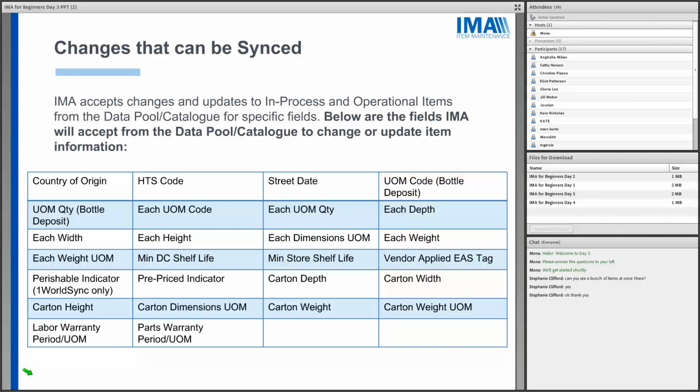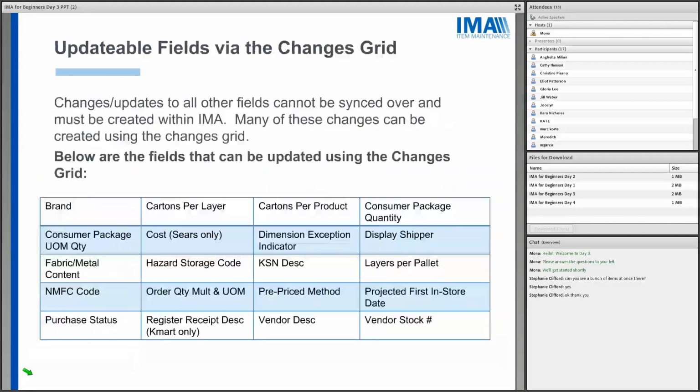So there are some changes that should be synced over from your data catalog provider. This is a list of all the fields that I will accept from your data catalog provider to update. Now, if it's not on this list, you will have to do the change request using another method. Most likely, like I said, the change existing items or the changes grid feature is the one that you'll want to be using. So these are all the fields that you can change using the changes grid.